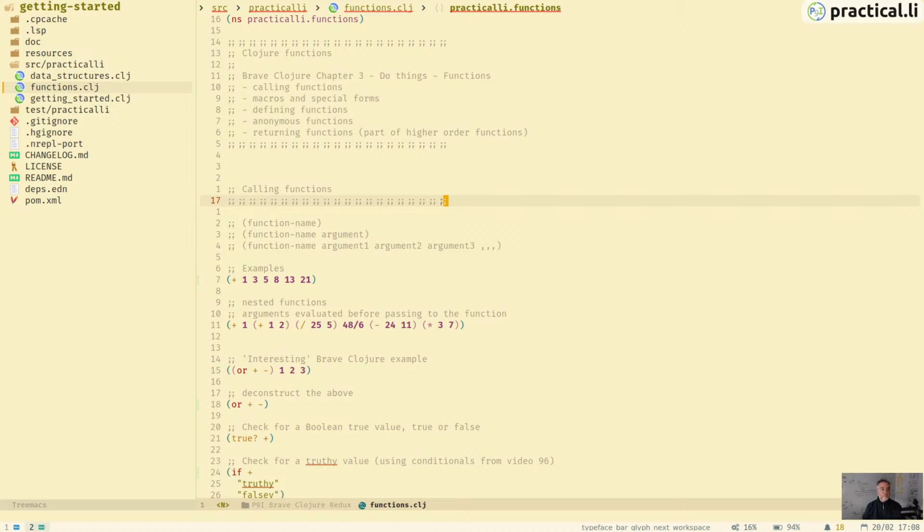Yeah, so we've got here our project, which is called Getting Started. I've got a function namespace, which has got all the function stuff in there, and some of the early work is in data structures and Getting Started sections. So I'm going to create a namespace for major sections of the book, just to make it easier to find things.